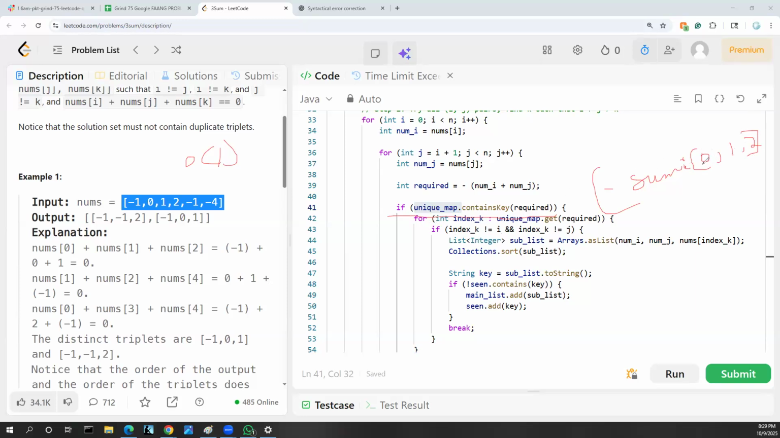Okay, if the indices here in this array are not duplicated, in that case, I can create my I, j, and k. This is a little bit clumsy. All I'm looking for is the required element. Okay, I found my I and j. I found my negative sum.